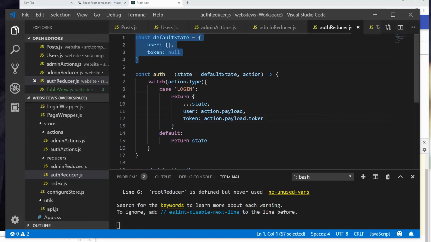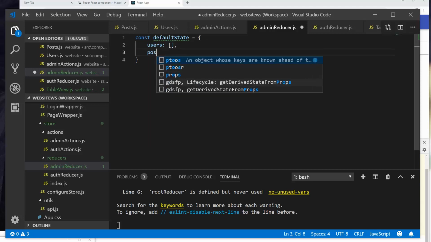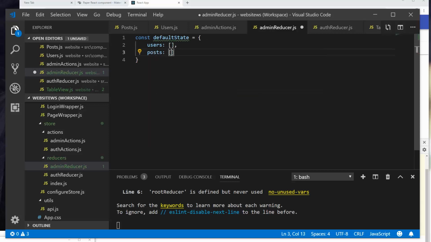And if we look at authReducer, we've specified two things. One is the default state, and then another is a const with the name auth. We're going to create one with the name admin, and it's an arrow function that gets state and action and then determines the action type. We're going to do the exact same thing for the admin reducer. So we're going to create a const called default state, and it is going to be an object with users set to nothing, and then posts set to nothing.